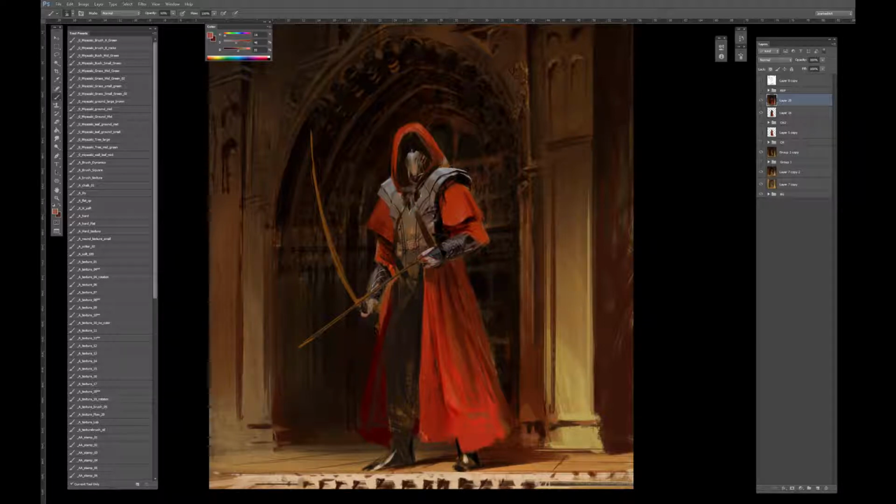Alright, let's see here. What else can we do here? Thinking maybe just a little bit more, just a little bit of fill light here, on that edge there.